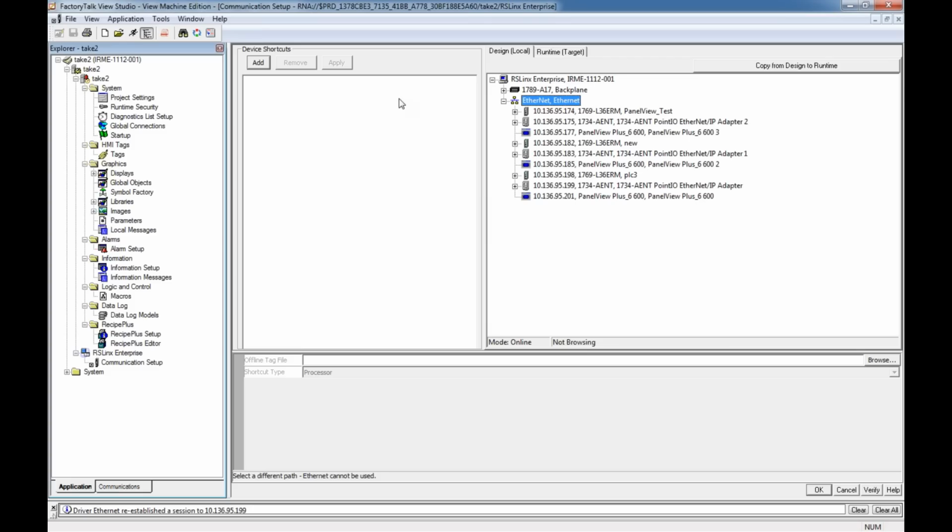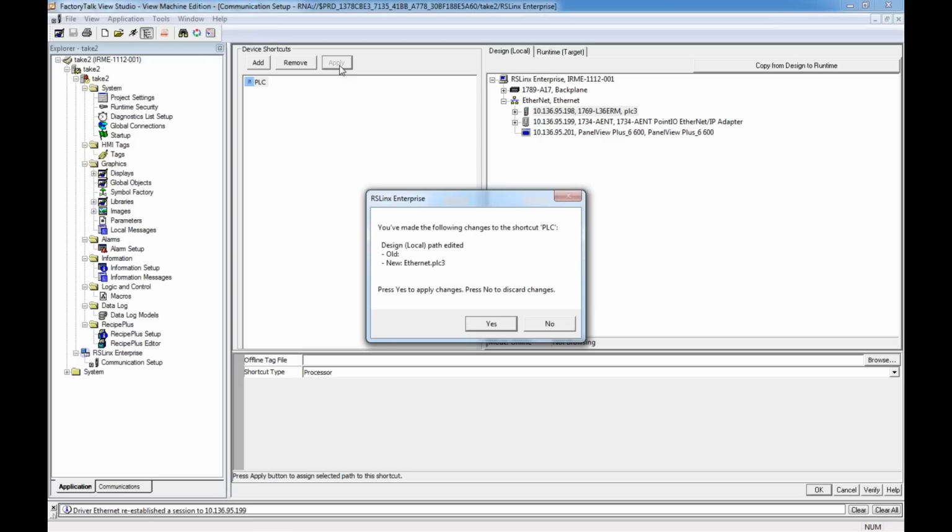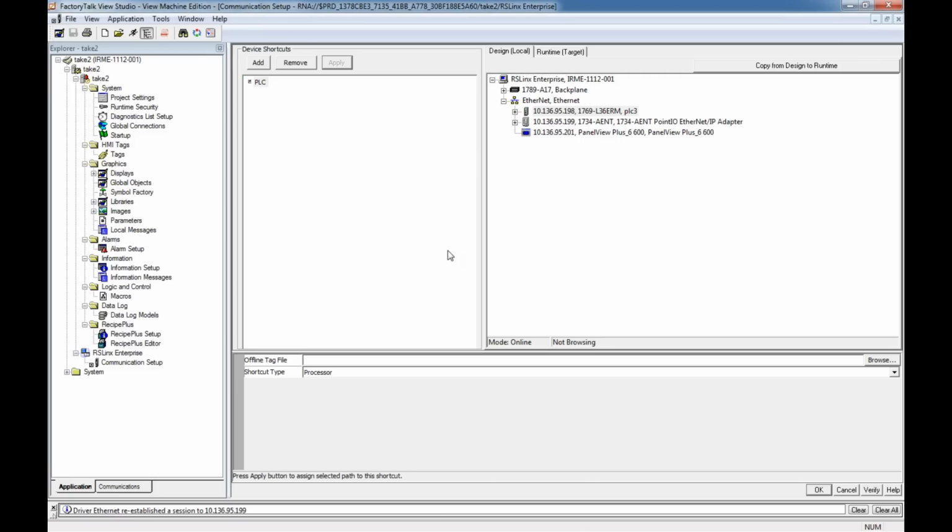What we're doing here is figuring out what PLC this HMI is going to communicate with and get all of its information from. So I hit add, give it a name, PLC, and once I add it, I highlight my PLC, and at that point, this apply button should become live. And now I hit apply. It's going to ask me, do I want to change it from nothing to Ethernet PLC 3? I want to hit yes. And now it's been applied.